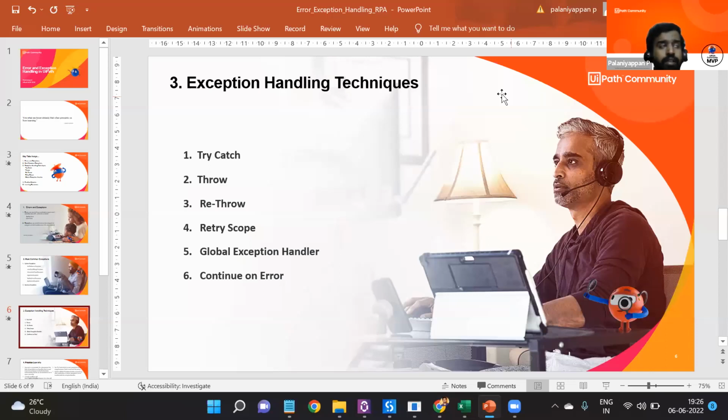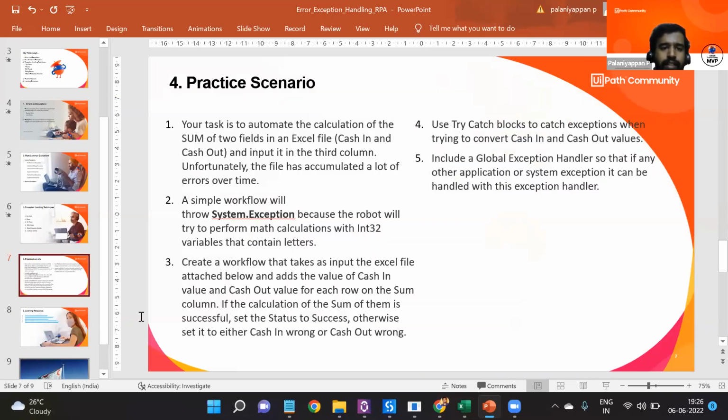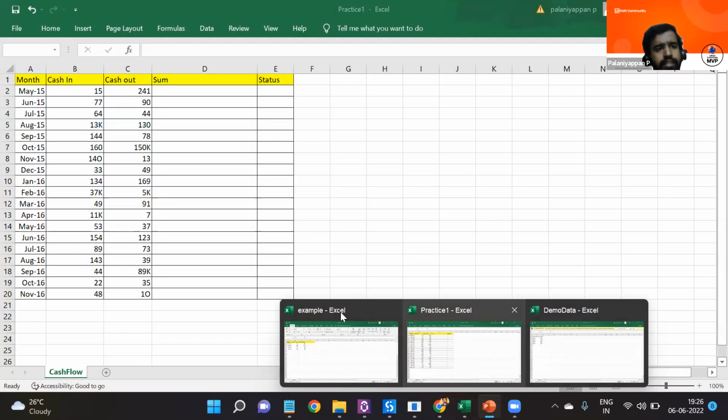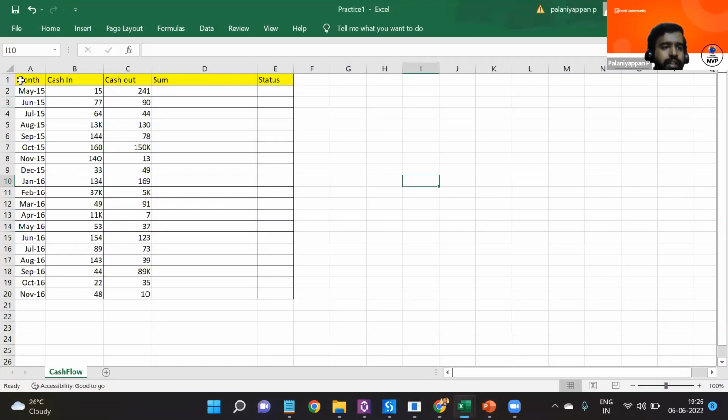Perfect. Do you have any further queries? If not, let's go for the last practice session and then we'll wind up for the day. So the practice scenario is something where you can use an Excel file, something like this, where you have month, cash in, cash out, sum and status.